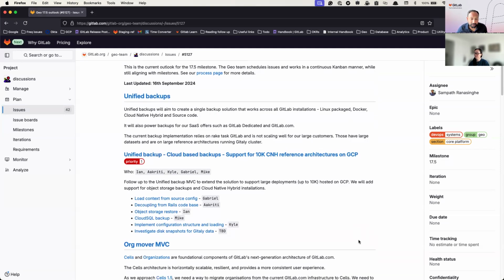We're starting with unified backups, backing up a 10K cloud native hybrid reference architecture on GCP. Lucy's been putting together the execution plan for this, so I'll hand over to Lucy to talk us through this. Yeah, for the 17.5 Outlook, what we currently have planned on this is we're going to work on the following: load context and source config. So some of the work that we're doing with both source and omnibus context will help us set up for cloud-based context. We're also working on a bunch of refactoring, decoupling code from the Rails code base.